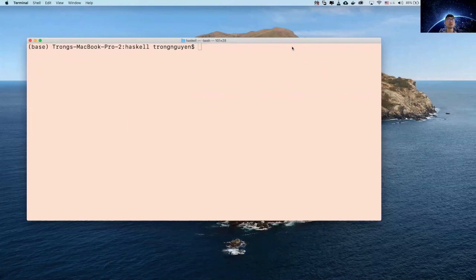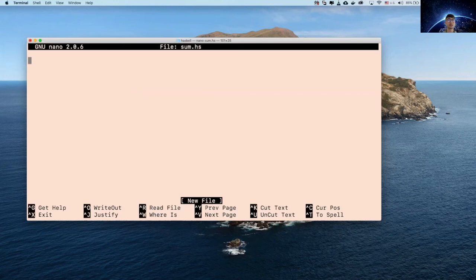So to start with the demo, we will first create a file called sum.hs. Start with the function name sum. The input will be a list of integers. Then we will use this syntax to define the list of integers and produce the output as also an integer. The sum of an empty list will equal 0, as you know. The sum of a non-empty list will be described like this, equal to the head of the list plus the sum of the rest of the list.